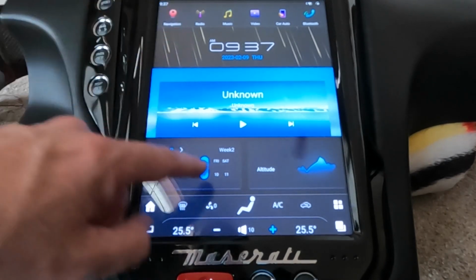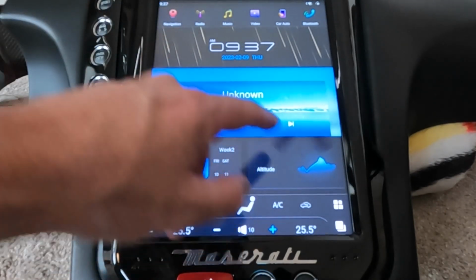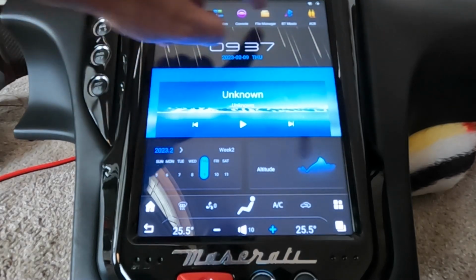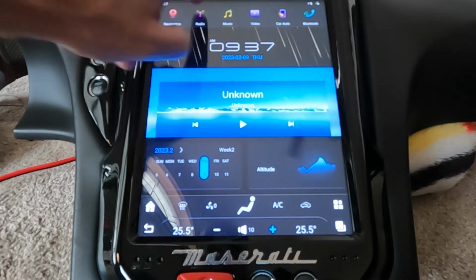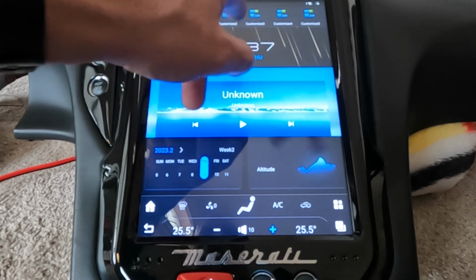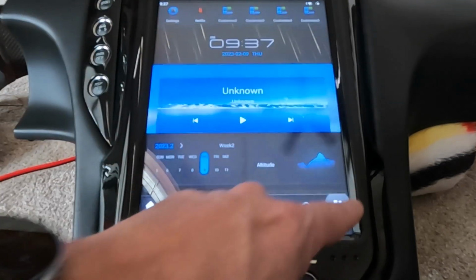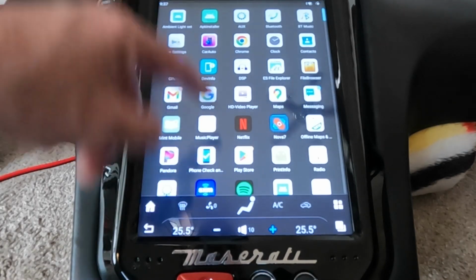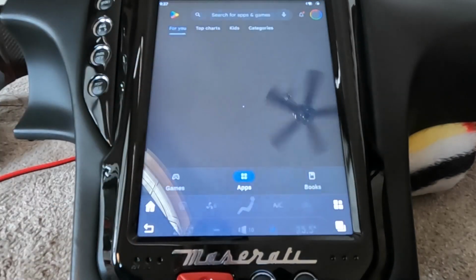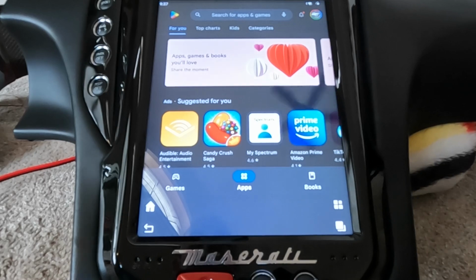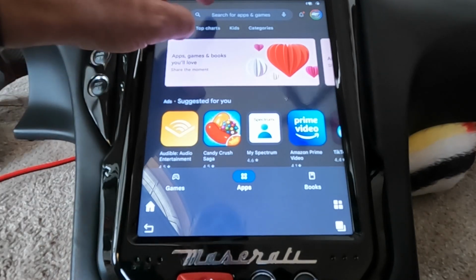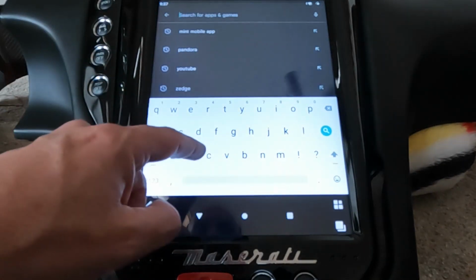Now you cannot customize any of this, but the only thing you could do, you have a few pages up here where you could scroll the different apps, and you could add some customized apps up here. So you're going to want to make sure you're connected to Wi-Fi, go to the Play Store, and then search for Zedge.